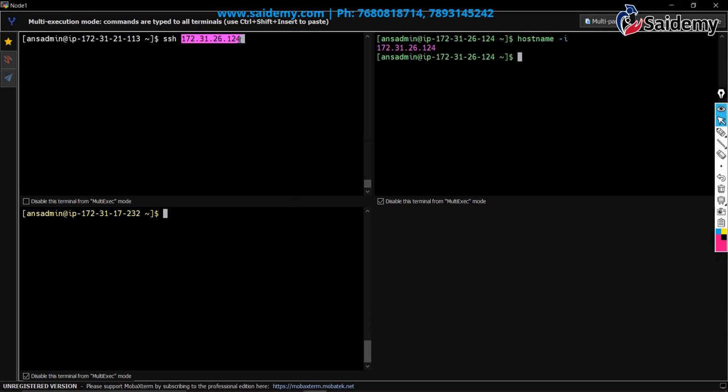Already we are entering the IP address. We are not entering the username. Why? Because if you don't enter a username, by default it will consider the same username by which you are entering into the node. That means here you are doing everything as an admin user. So in the node also, it will try to look for the same username.